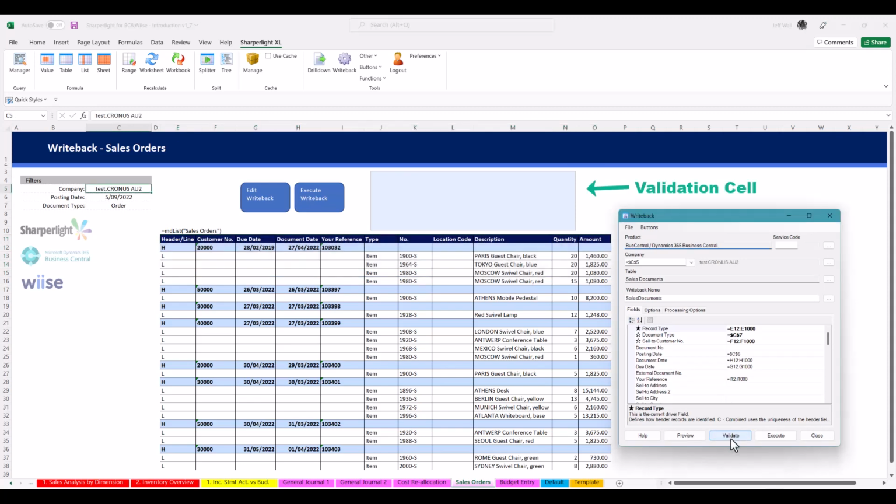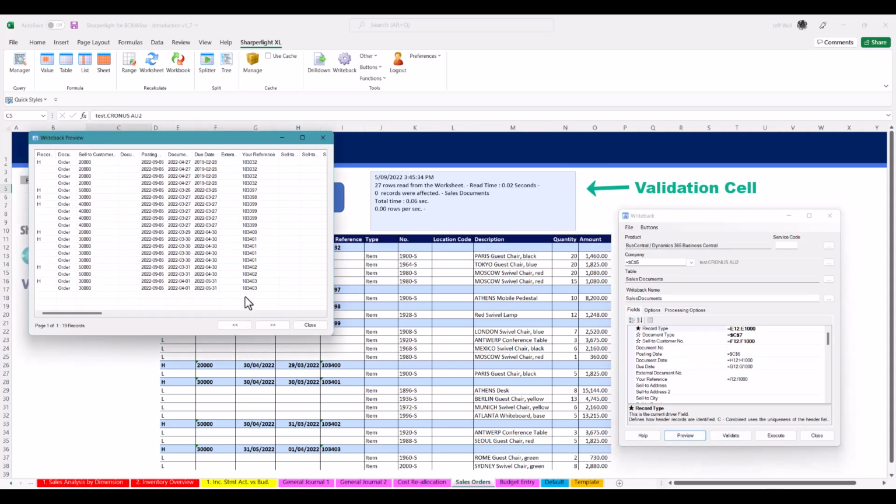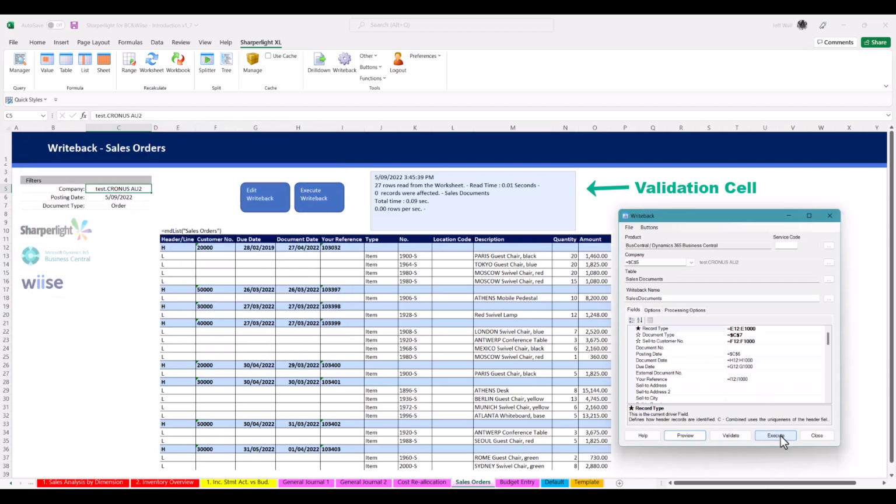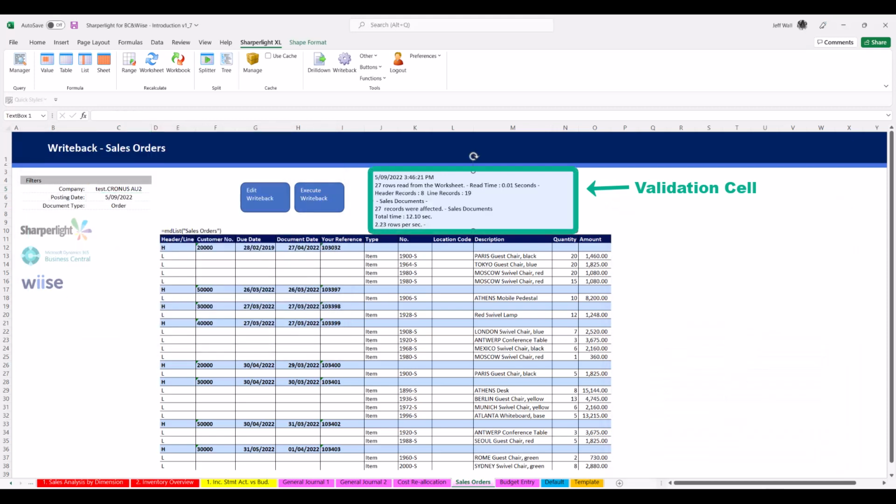From here, you can validate the worksheet, preview, and then once happy, execute the upload to BC. If you input an invalid value, Sharperlight will throw an error in the validation cell and roll back the entire Writeback.